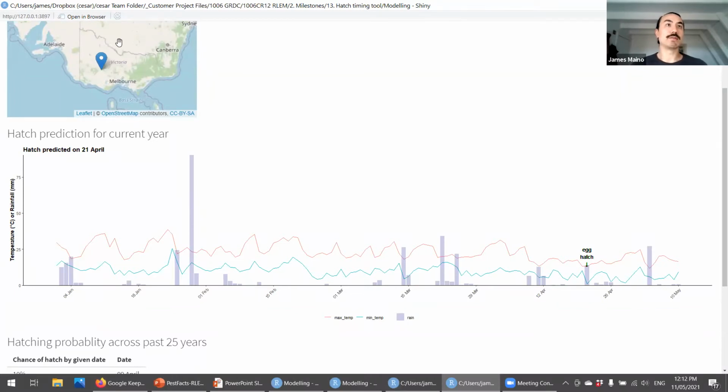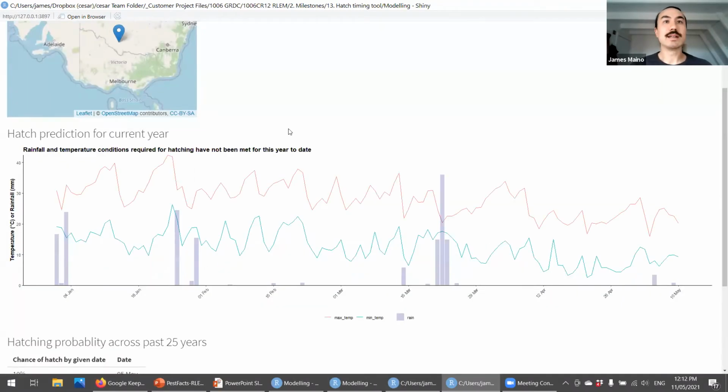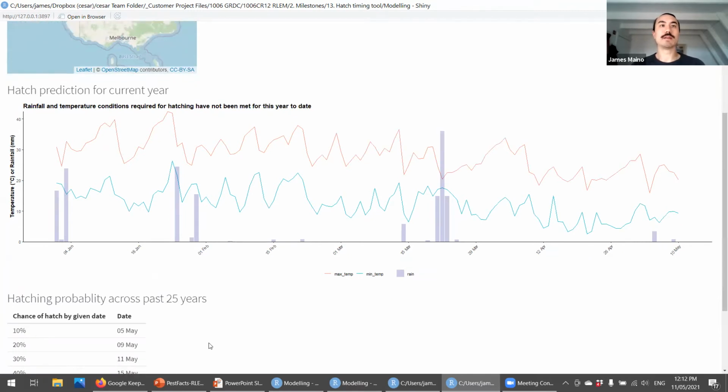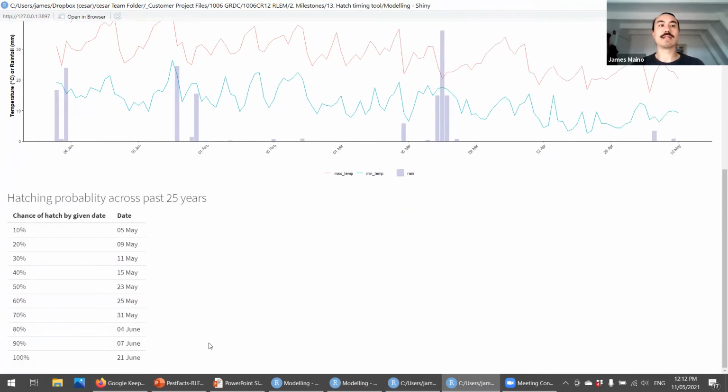However, if we went a bit further inland, you can see that it's a very different result. We just haven't reached the rainfall and temperature conditions required for hatching for that point in time to date. But if we scroll a bit further down, you can get a sense for what the predicted hatching date is across the last 25 years.